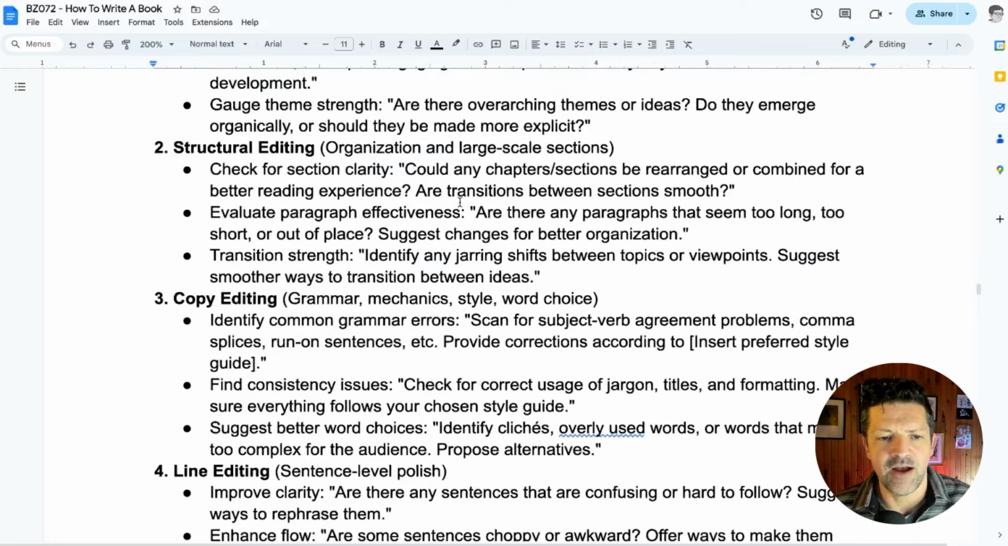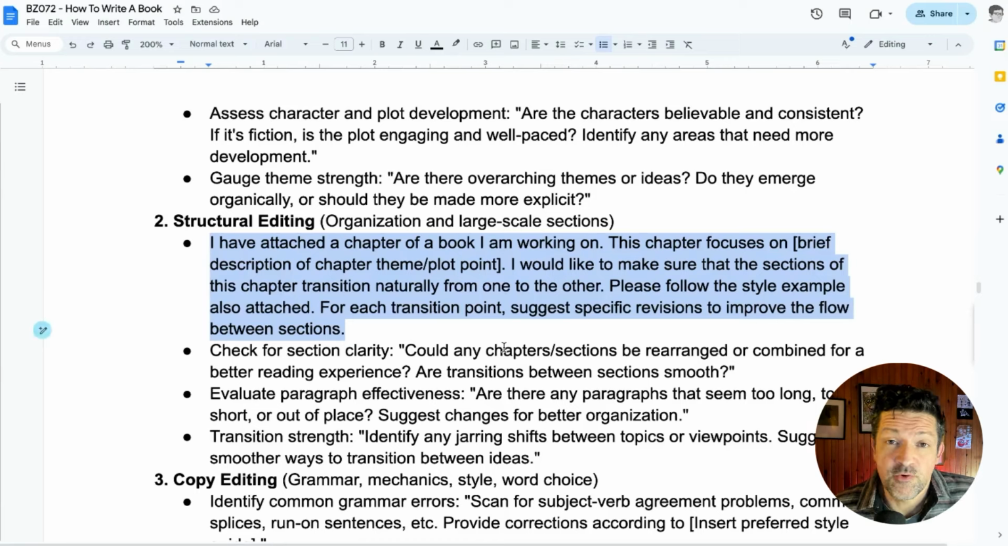So let's do that now with chapter 2. So here's the first prompt we're going to use to edit this chapter and start to get it to flow more naturally.